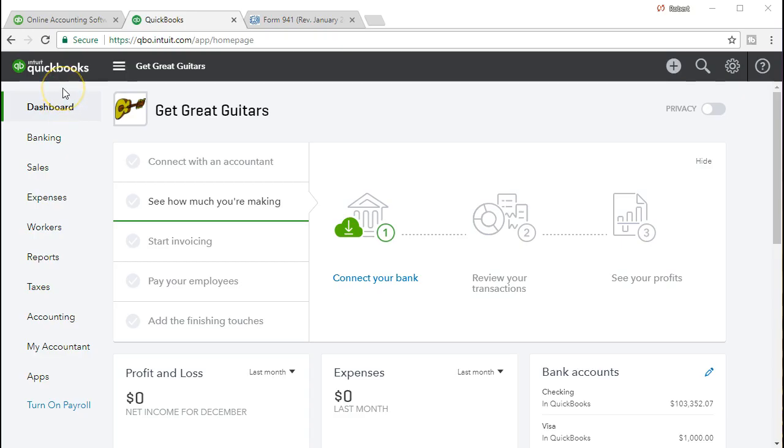Here we are in QuickBooks Online, the dashboard. We will be continuing with the Get Great Guitars problem. We're going to be entering some invoices, and unlike most of the invoices where we have been having the sale of guitars, we're going to have some service invoices where we're going to have guitar lessons. In order to do that, we're going to have to add some service items to invoice the clients for guitar lessons. So we're going to start by entering invoices.